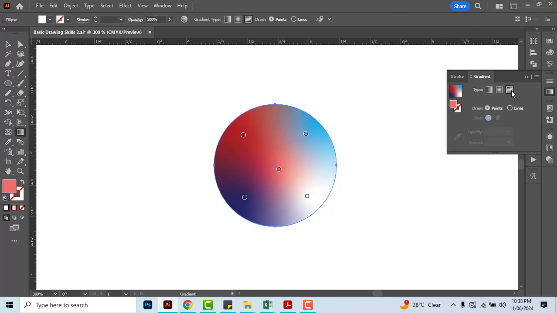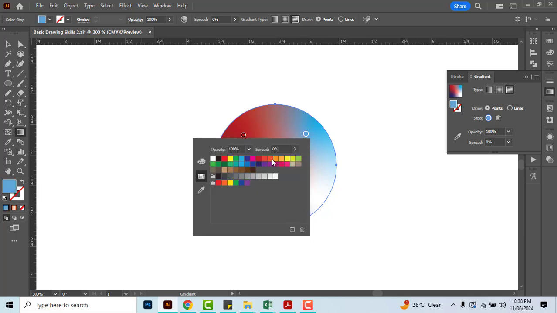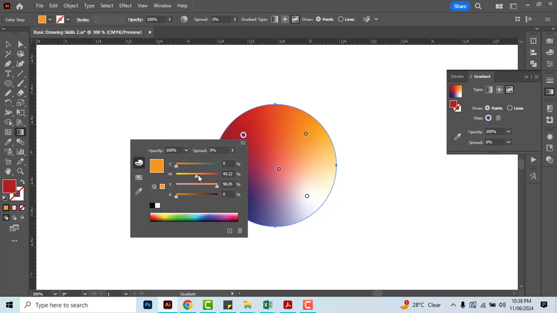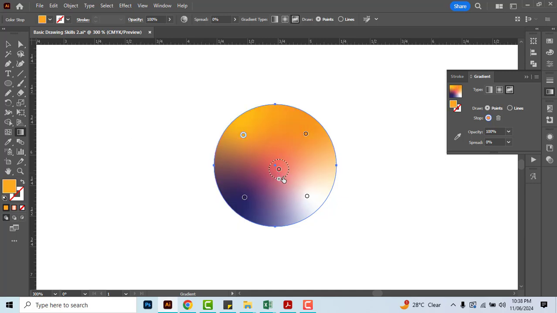Keep in mind that the freeform option only works for the fill color. Once freeform is applied, you'll see color stops appear within the object. You can double-click each stop to change its color using either the swatches panel or the color panel. You can also move each color stop to adjust its location as needed. By clicking inside the object, you can add additional color stops, and there is no limit to the number of stops you can add. To delete a color stop, simply drag it away from the object.